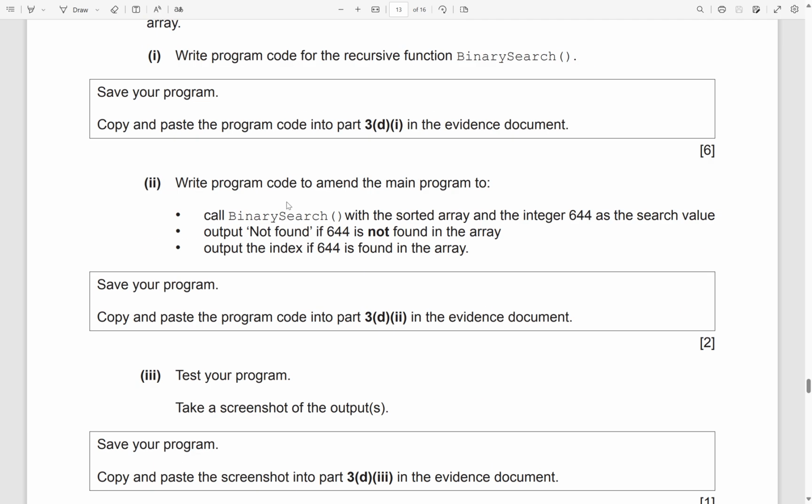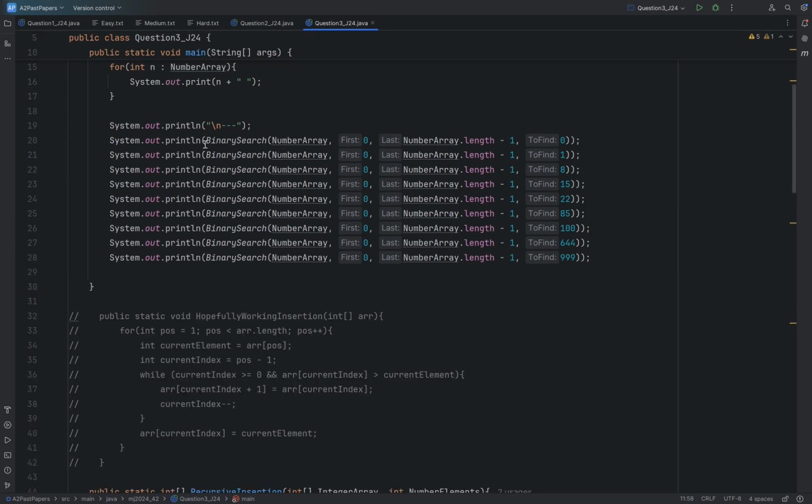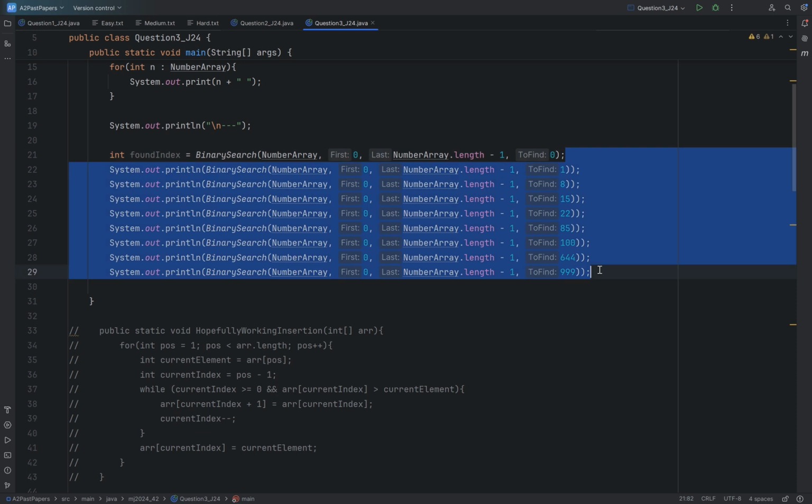Then we just want to write program code to call binary search with the sorted array and integer 644 as the search value. Output not found if 644 is not found in the array. Output the index if 644 is found in the array. Okay, so let's just delete all of this. Maybe I'll just keep that new line thing. Let's store this in an integer, and we'll just say found index. Let's just remove that extra bracket.